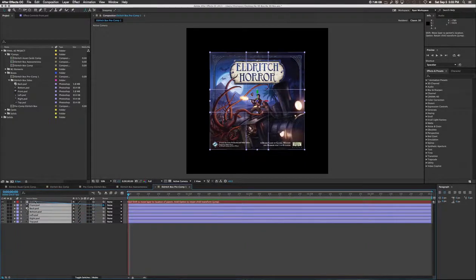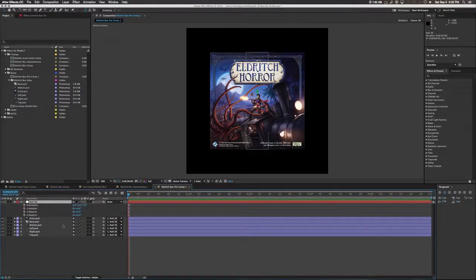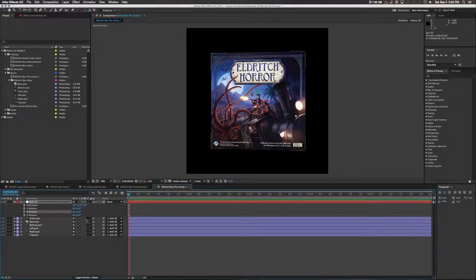And I want to bring it up to my null. And there we go. And now everything's parented to this null layer. So if I press the R button, which opens up my rotation, I can rotate this around and it will actually rotate everything. I'm going to put that back to 0.